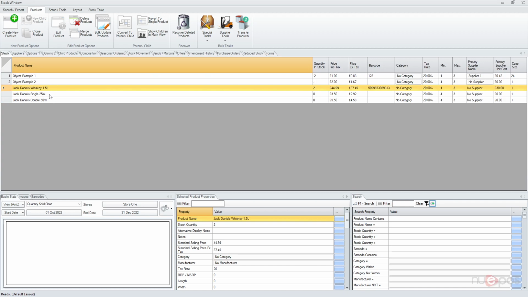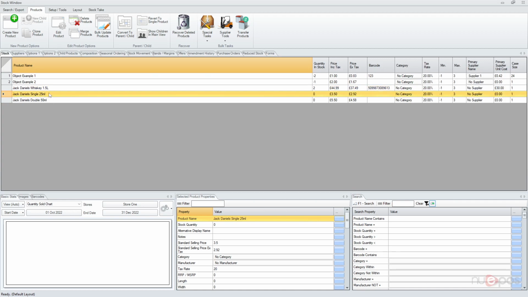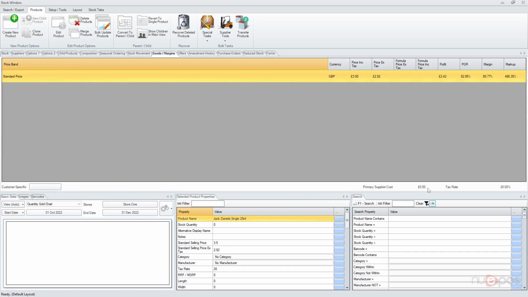Before we go and test it, we could click on Jack Daniel's single here. We could click on bands and margins, and you can see at the bottom the primary supply cost is 50 pence. So we've already worked out how much this costs us. If we sell it for £3.50, we're making this much POR, this much profit, this much margin, and this much markup. So a pretty hefty margin on that if we didn't include anything else in there. And those were the correct prices.